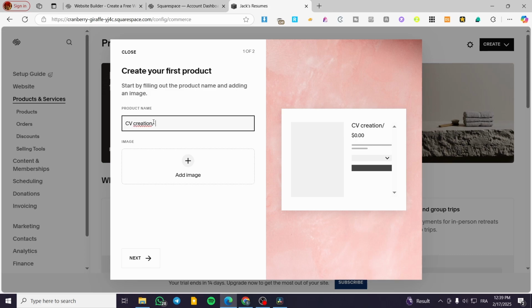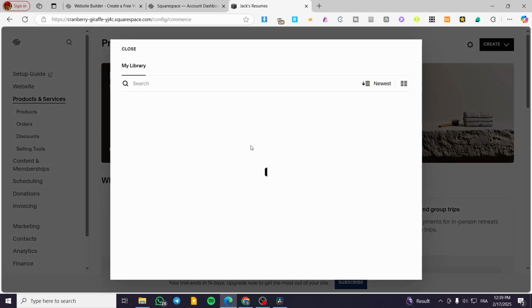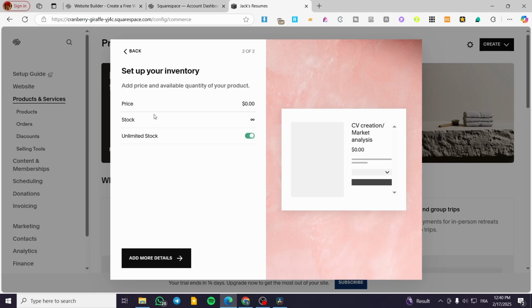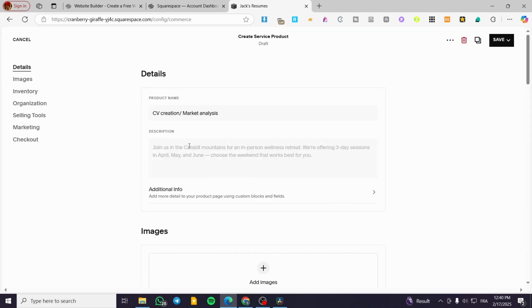or it could be, for example, something related to market analysis, for example, and then you're going to add an image, for example, like that, and here we have it. Do not use the library images or the standard images. Please do use the uploaded file of yours. Then you're going to set up the price. Of course, the stock is not going to be something that matters, but you're going to add more details like a description.